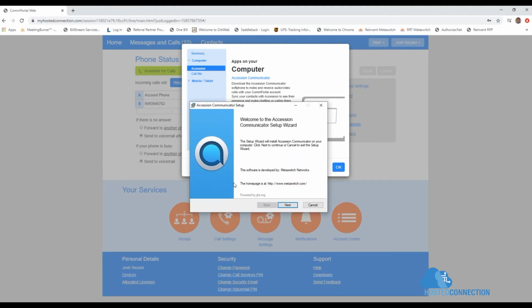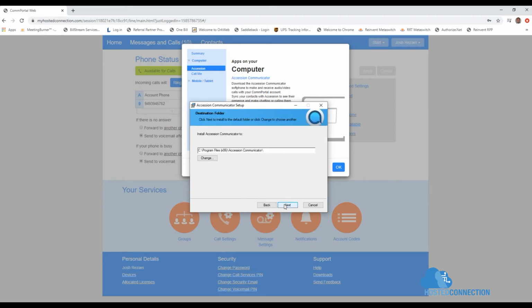You will be directed to an Accession Communicator setup wizard. Follow the steps to start your download. Select Launch Accession Communicator on startup. You will only select this if you like Accession Desktop to start just when your computer starts. I do recommend it. Then press Install.